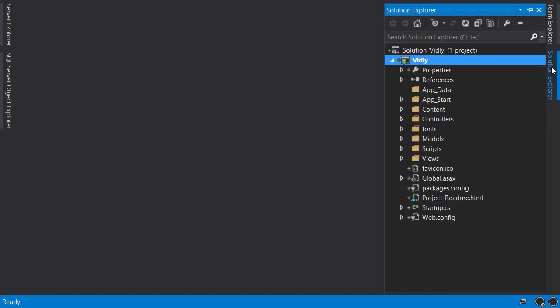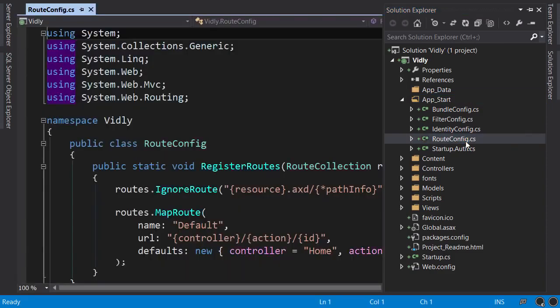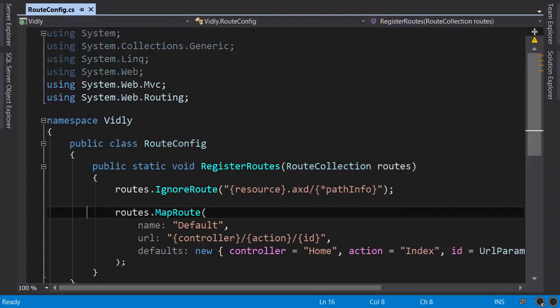Here we've got a bunch of folders like app_data, which is where our database file will be stored. We have app_start, which includes a few classes that are called when the application is started. Let's take a look at one of these, for example. Route config. So this is the configuration of our routing rules. Here you see we have a route with the name default and with this URL pattern.